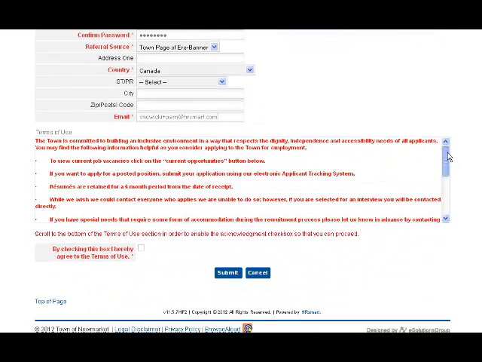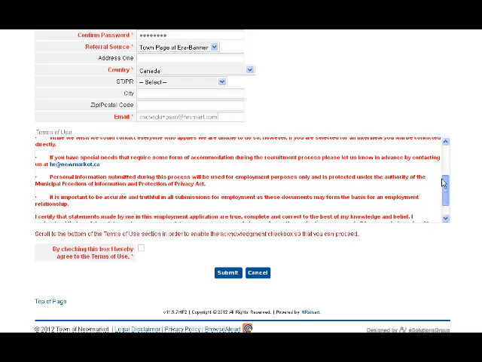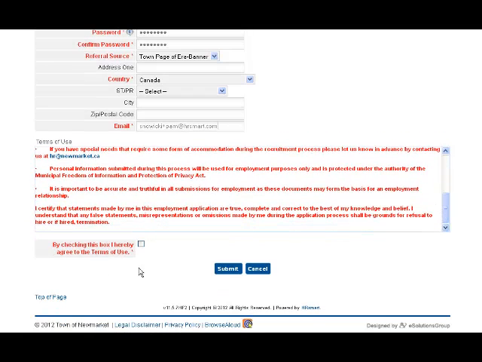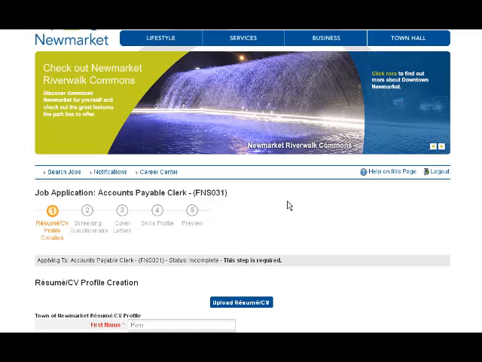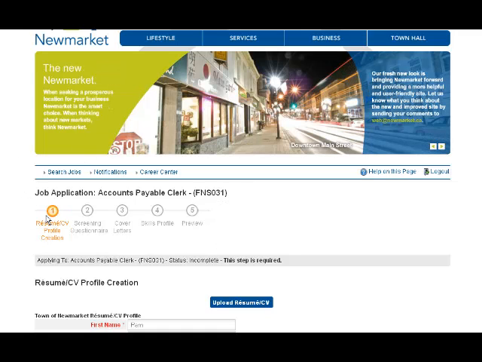I am provided with the terms of use that I do need to read through thoroughly and agree to by checking the box provided. Once I'm satisfied, I'll click Submit to continue with the application process. Now that my account has been created, I can continue with the application process. I'm presented with a graphical bar at the top of the page that shows me the steps in applying for this specific position.